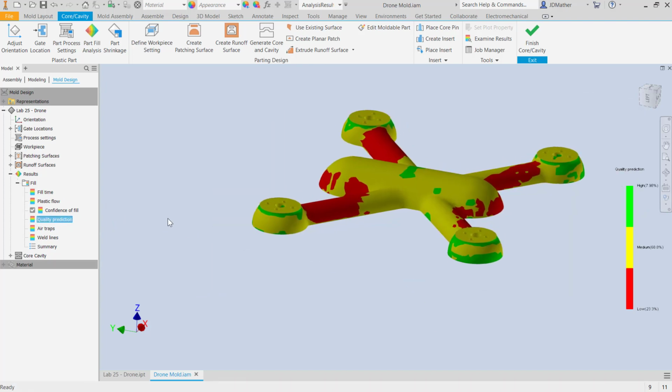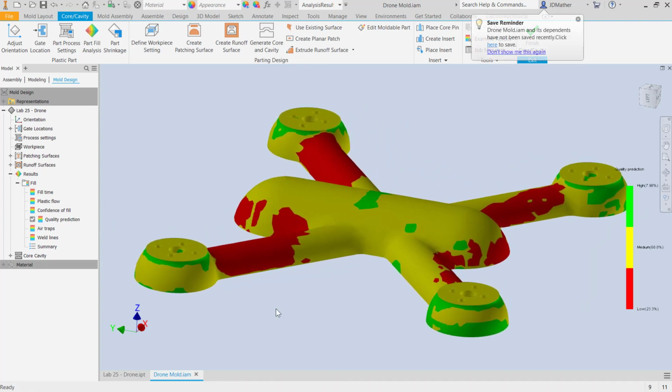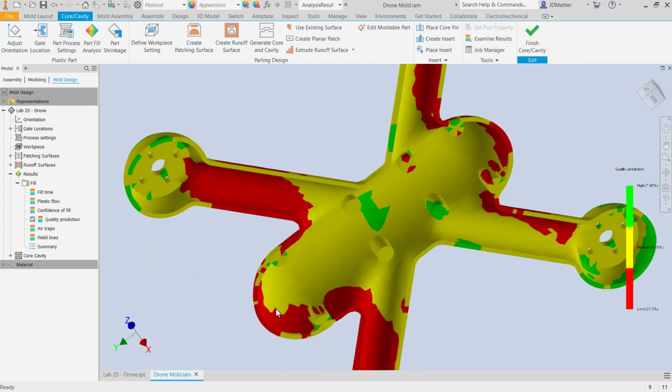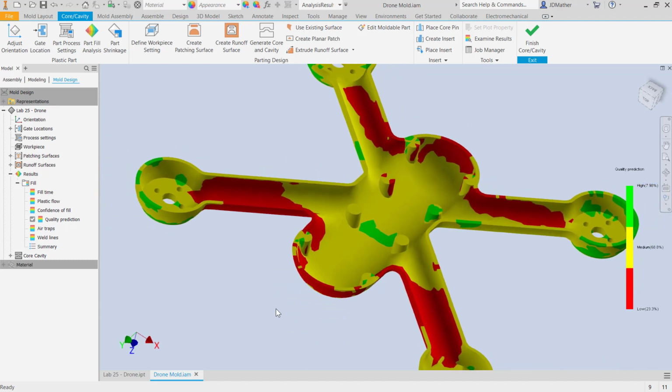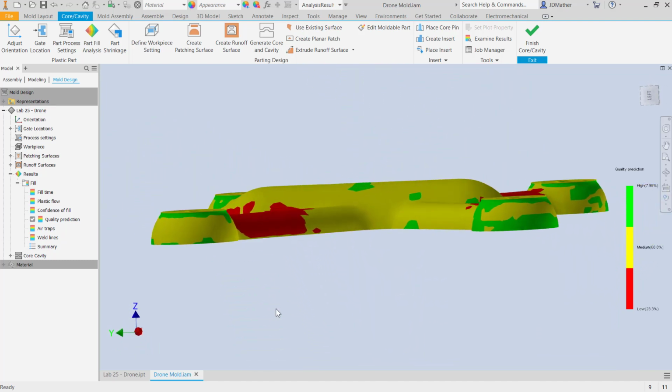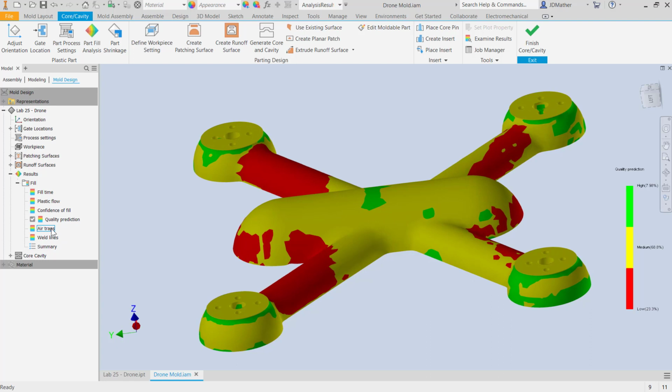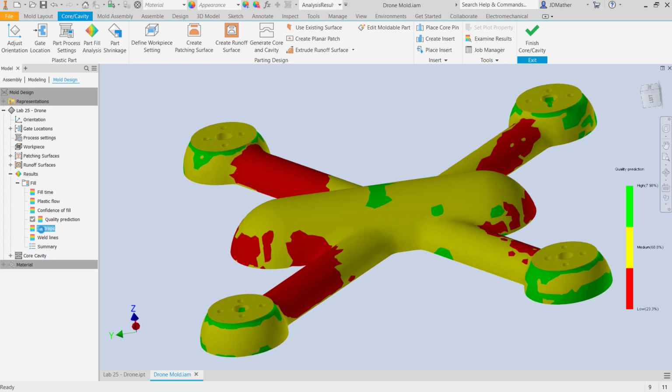If I go to this quality prediction, there might be some concerns, and this can change with the material, so you could try different materials to try to get better quality prediction. But we'll just leave that on the material whatever I had it on.